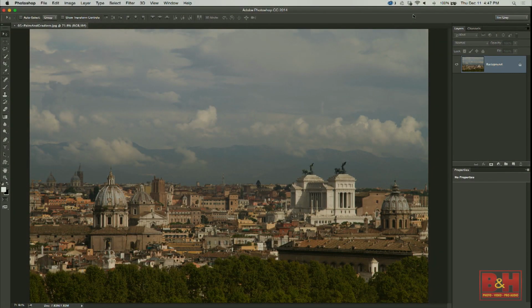Those are statues of winged, I suppose they're angels on chariots with horses and stuff. That's the monument to Vittorio Emanuele, credited with unifying Italy, essentially making it the country it is today. And yes, this is Rome. But more importantly, it's a picture with the sky in it. And we're going to adjust the sky in a very simple way.